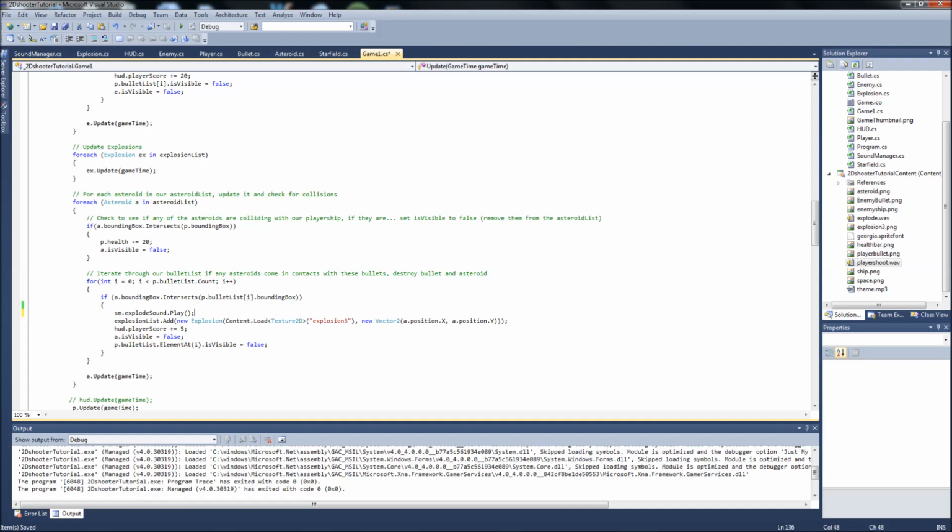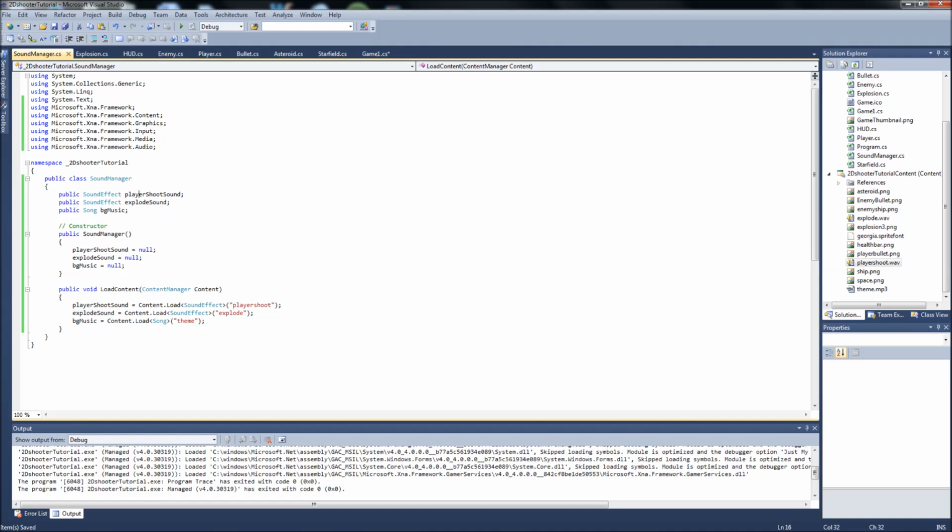that is it. Let me just double check my notes here. Yep, that's it. So a quick run through. I know this is a fast video, but that's really all we needed. SoundManager class is pretty simple. Just make sure to add your audio framework and your media framework to your SoundManager class. So we're setting our sound effects and song here. We're just setting them to null, and then in our load content, we're just setting our content to them like we do in our other classes.